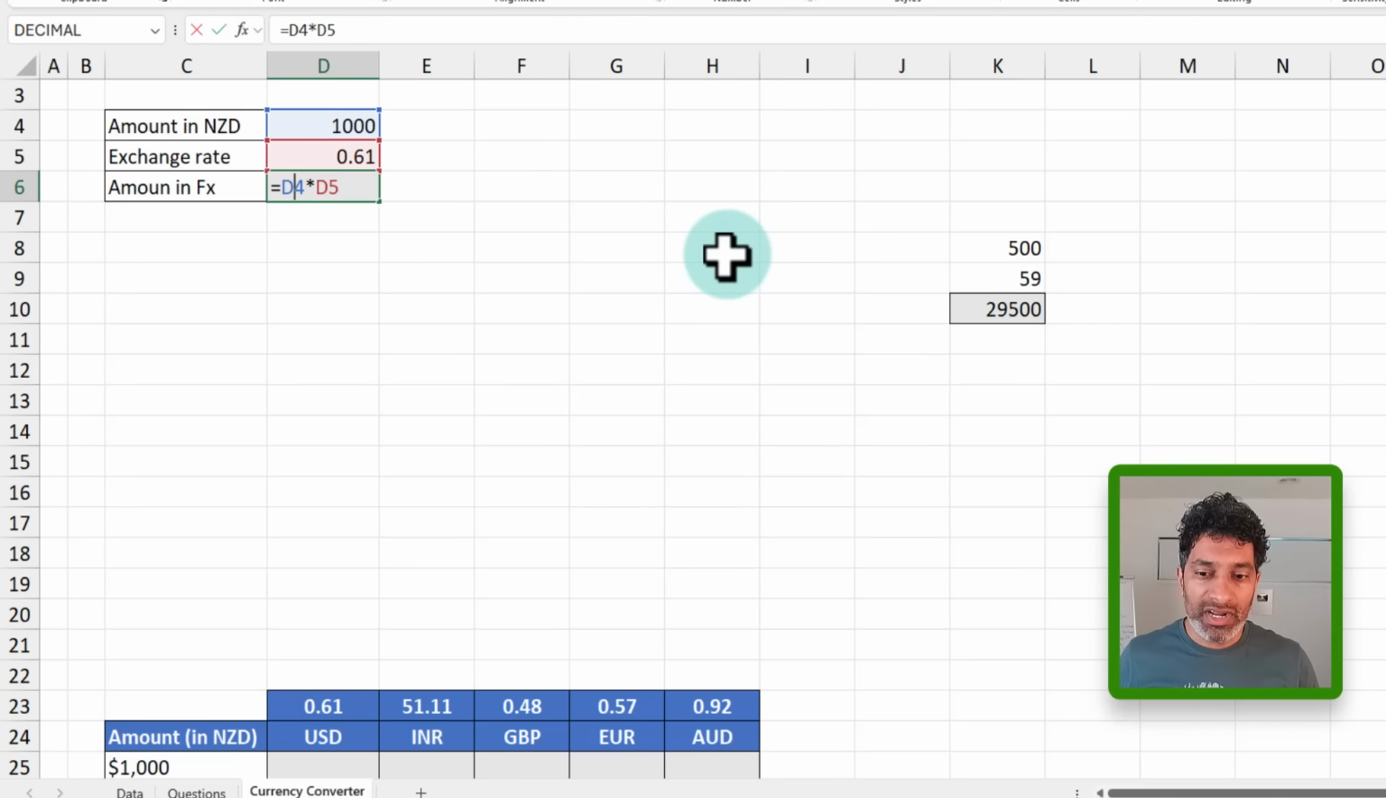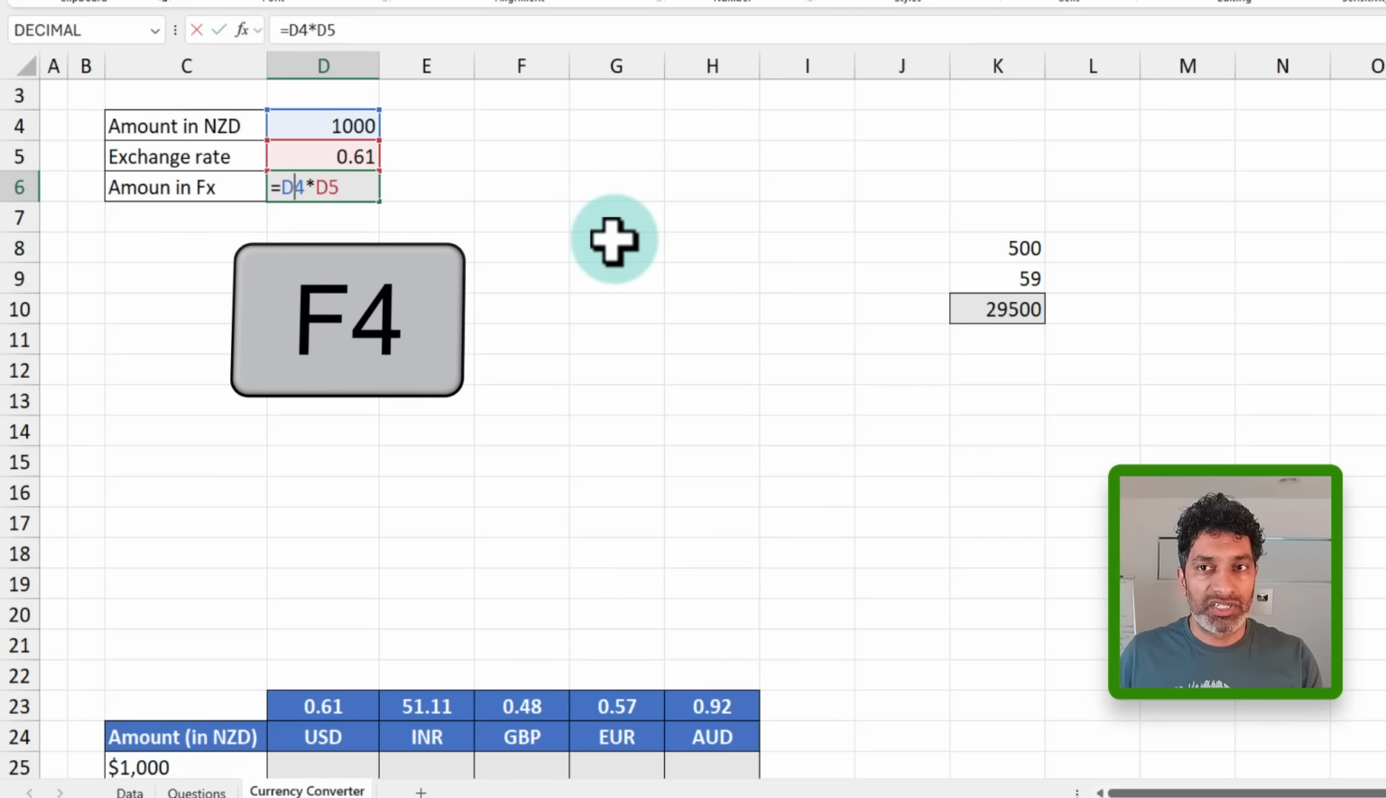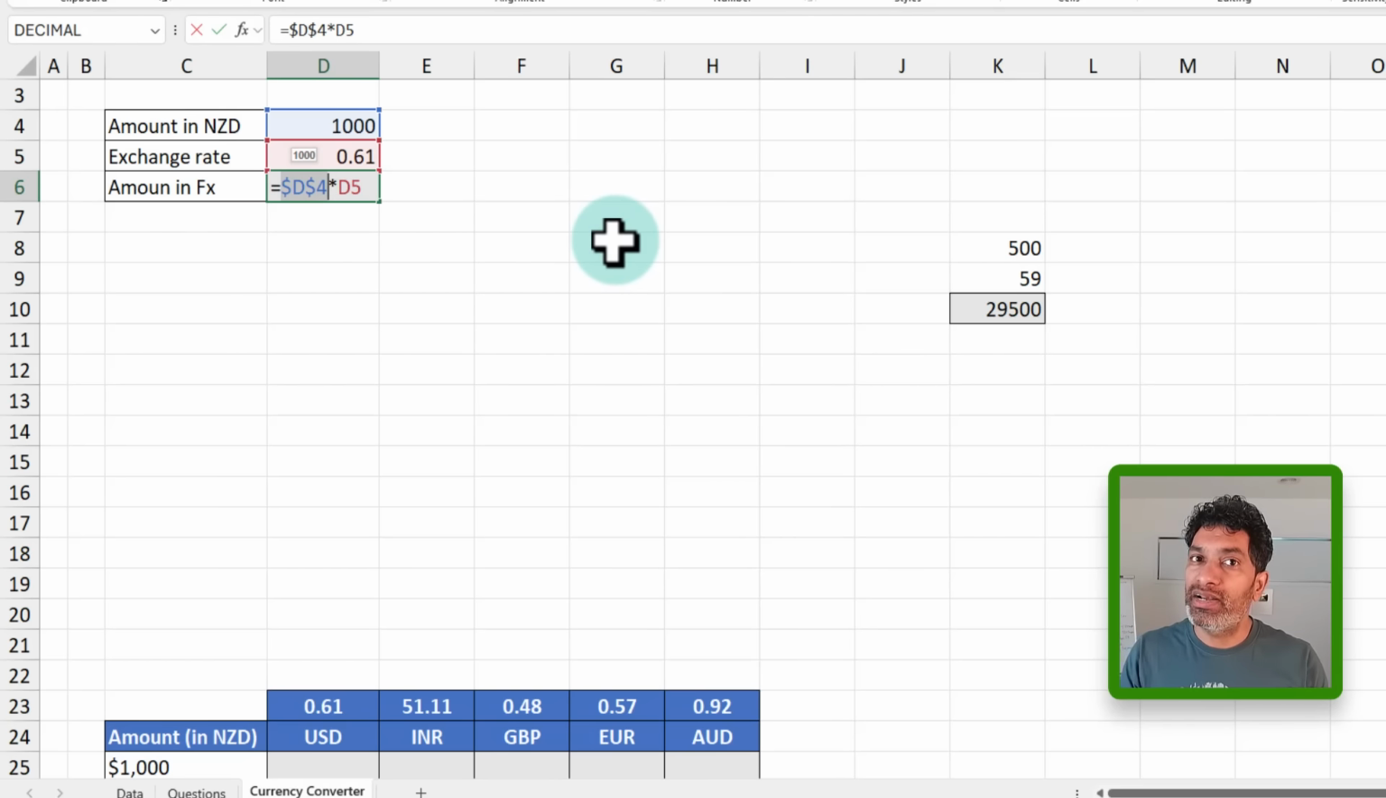So you can go to the D4, place your cursor anywhere, either at the beginning or the middle, and press the F4 key, function key 4. And that's going to change the reference style to $D$4. What this tells Excel is now D4 is always going to be D4. It's not going to be 2 cells above or anything. The dollar sign ensures that the row and column references are locked. So you could say $D$4 times D5.